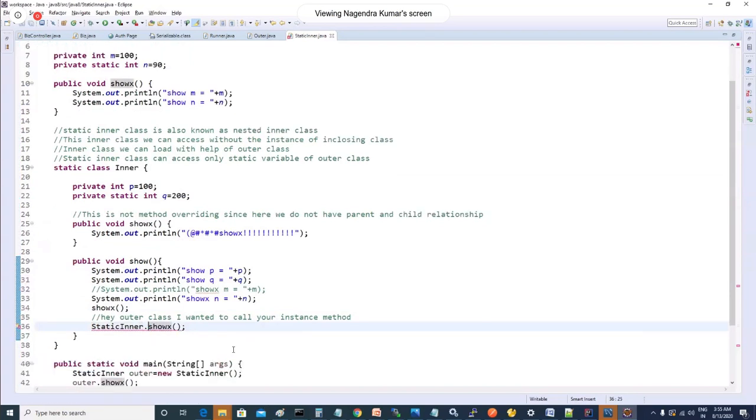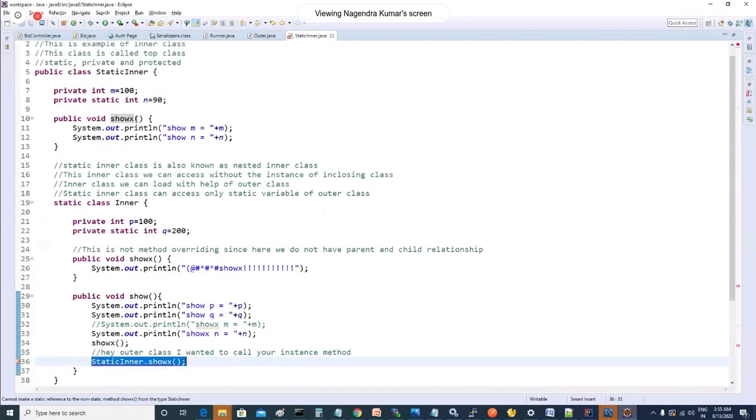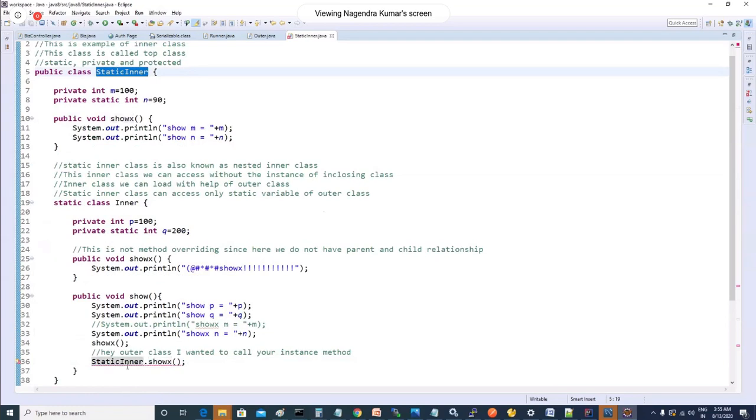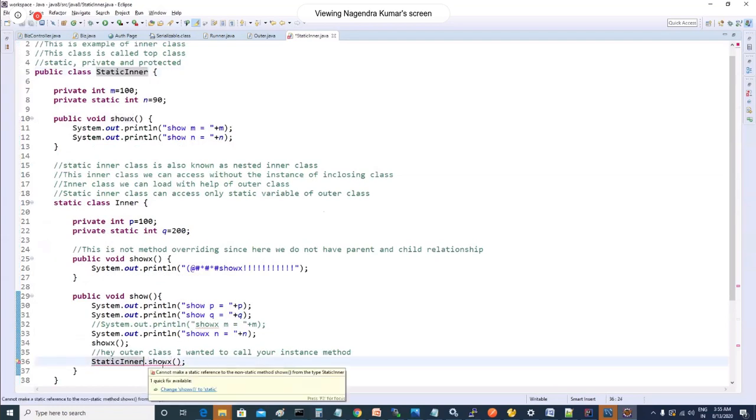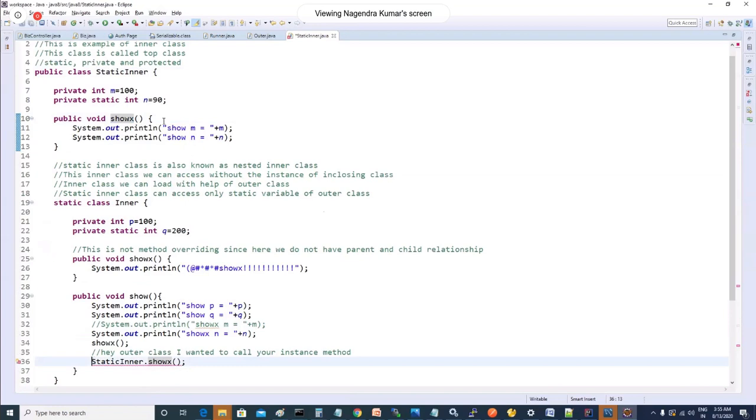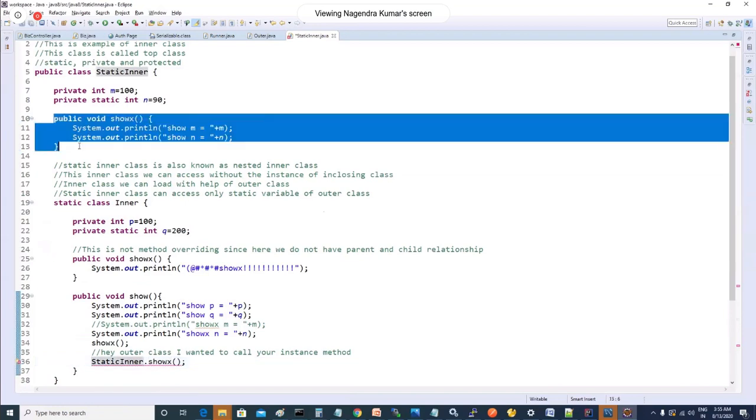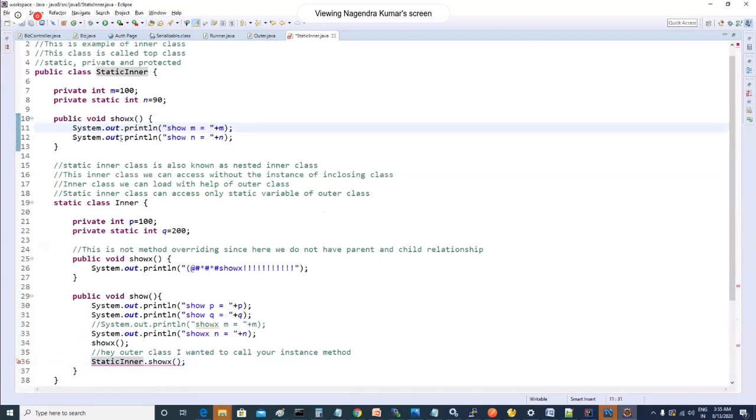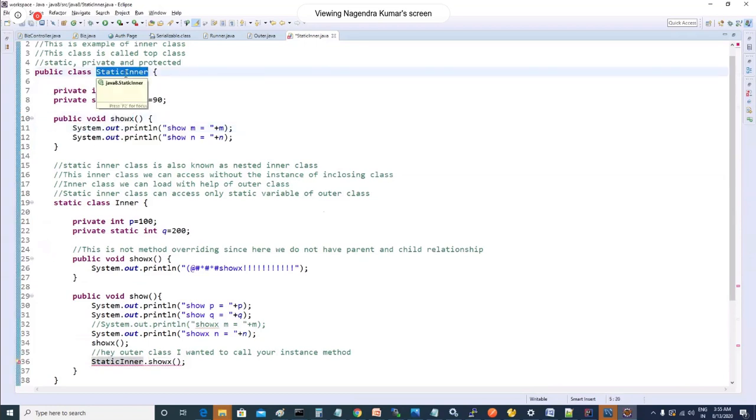Sorry, I made a mistake. Give me a second. As per the rule, I'm just thinking, can we access this anywhere? Let me try. You cannot call it at all. Why? Same reason. This method you can call only when we have an object of the outer class. So you cannot call the show method.